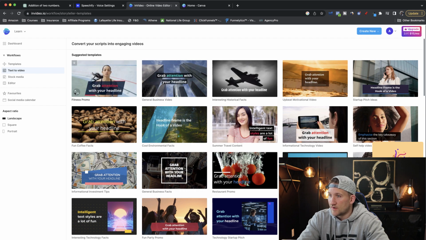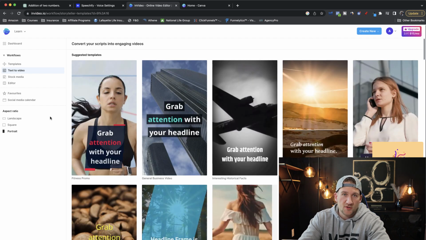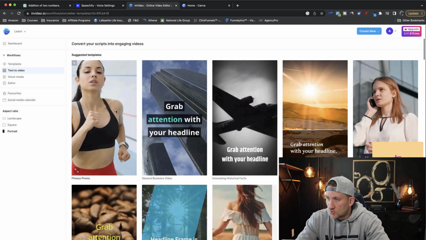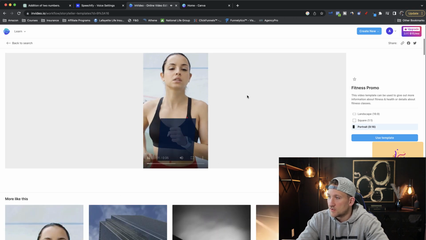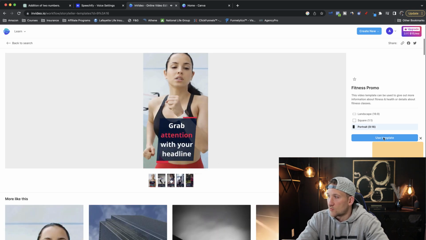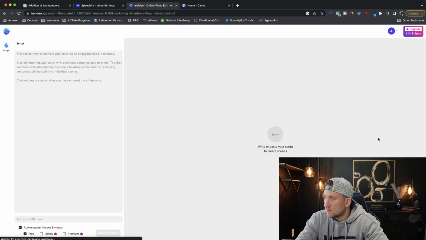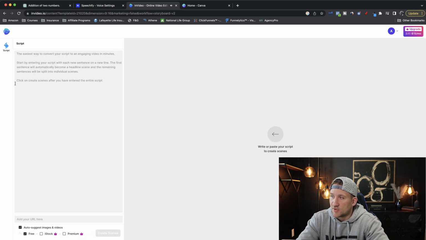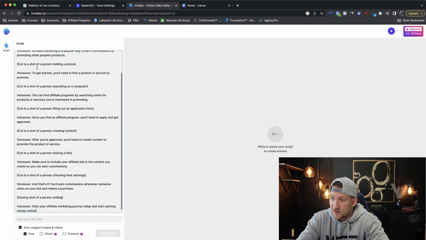You grab a template, whatever template you want. You could change the format of the template on the left, the aspect ratio, right? Say I want portraits, say we're doing YouTube Shorts. I'm going to grab portraits. Let's just grab the first one. And then on the right, it says use template. Now I use the template. It literally tells you exactly what to do: write or paste your script on the left.